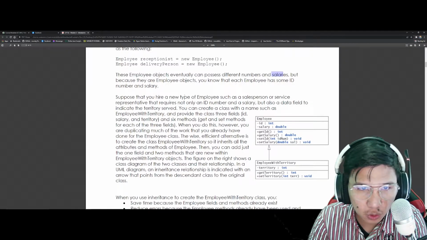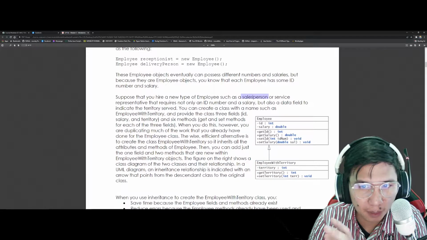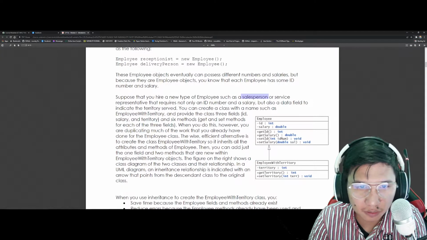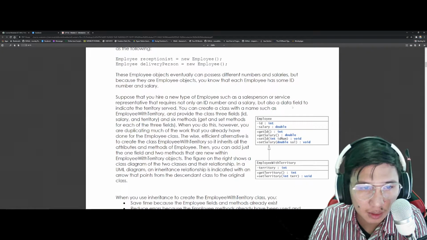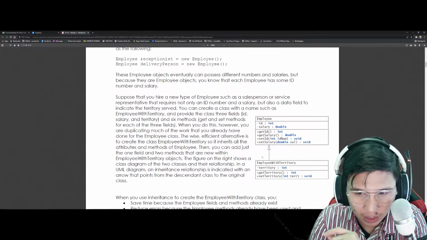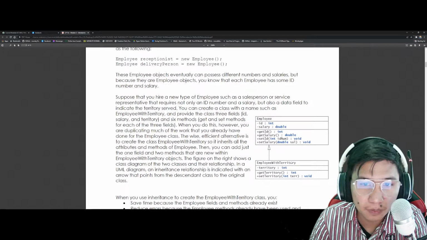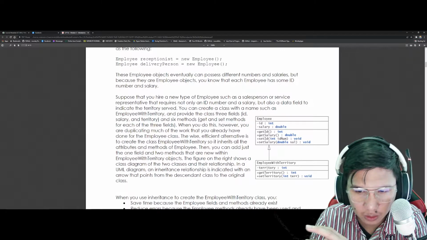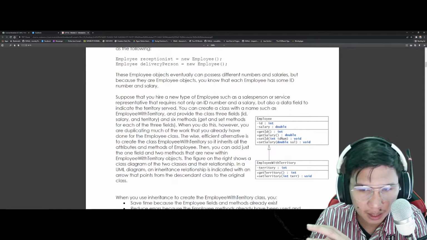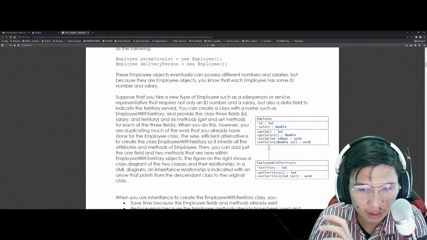Now, suppose you hire a new type of employee such as, for example, a salesperson or service representative that requires not only an ID number and a salary, but also a data field to indicate the territory served. For example, you can actually create another class with the name employee with territory, diba? And provide the class three fields: integer, the salary, and the territory. But notice that I didn't put here the ID and salary, because ang bago lang naman dito na data field is the territory.